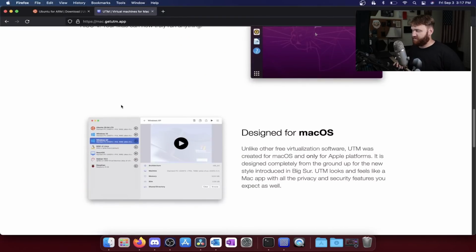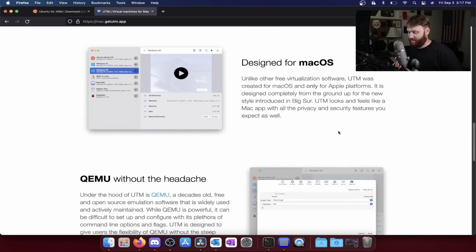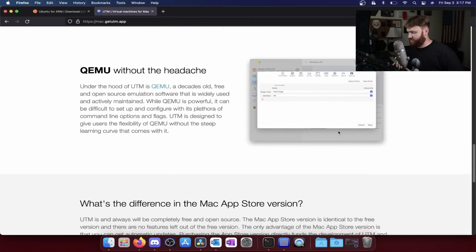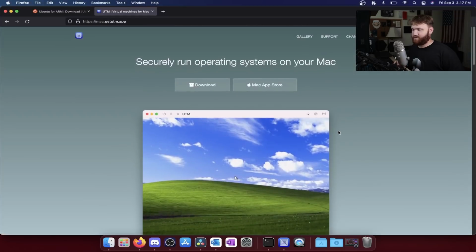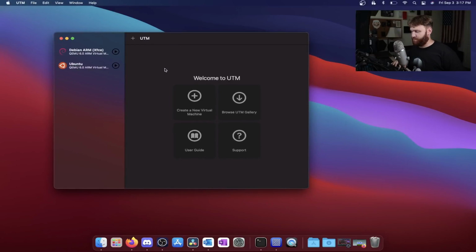If I scroll down here, you can see it was designed for Mac OS. And actually being in the software, it really was. It completely follows the concepts, theming, schemes, and everything that you'd expect out of a Mac OS system. And the actual setup process is very similar to something like VirtualBox, but overall it's just set up a little bit better. So this right here is the software, and you can see it's beautiful. I've been testing out a couple different things in it.